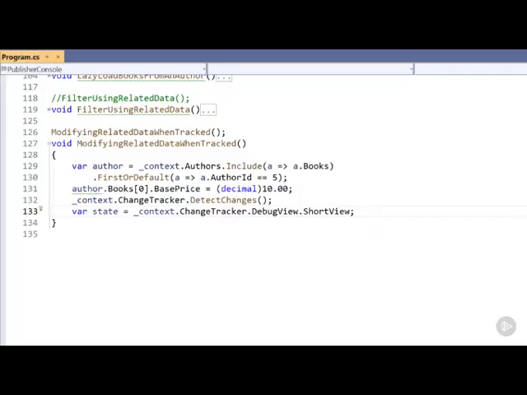Instead of actually saving the data and looking at the SQL, I'm going to just use the Change Tracker's debug view to show you how EF Core is interpreting the state of some graphs as I'm making changes. Here's a method where I've used Include to query for a single author and then eager load that author's books. And I know I'm using an author that happens to have 2 books in the database.